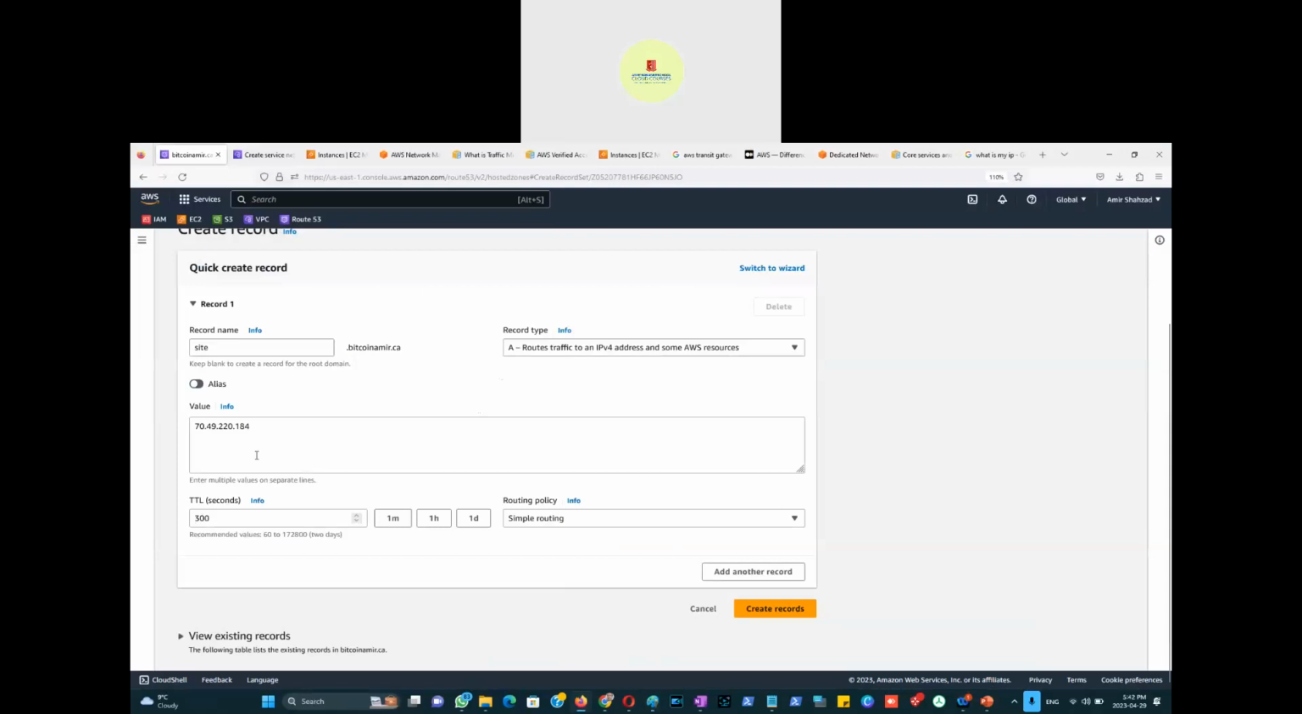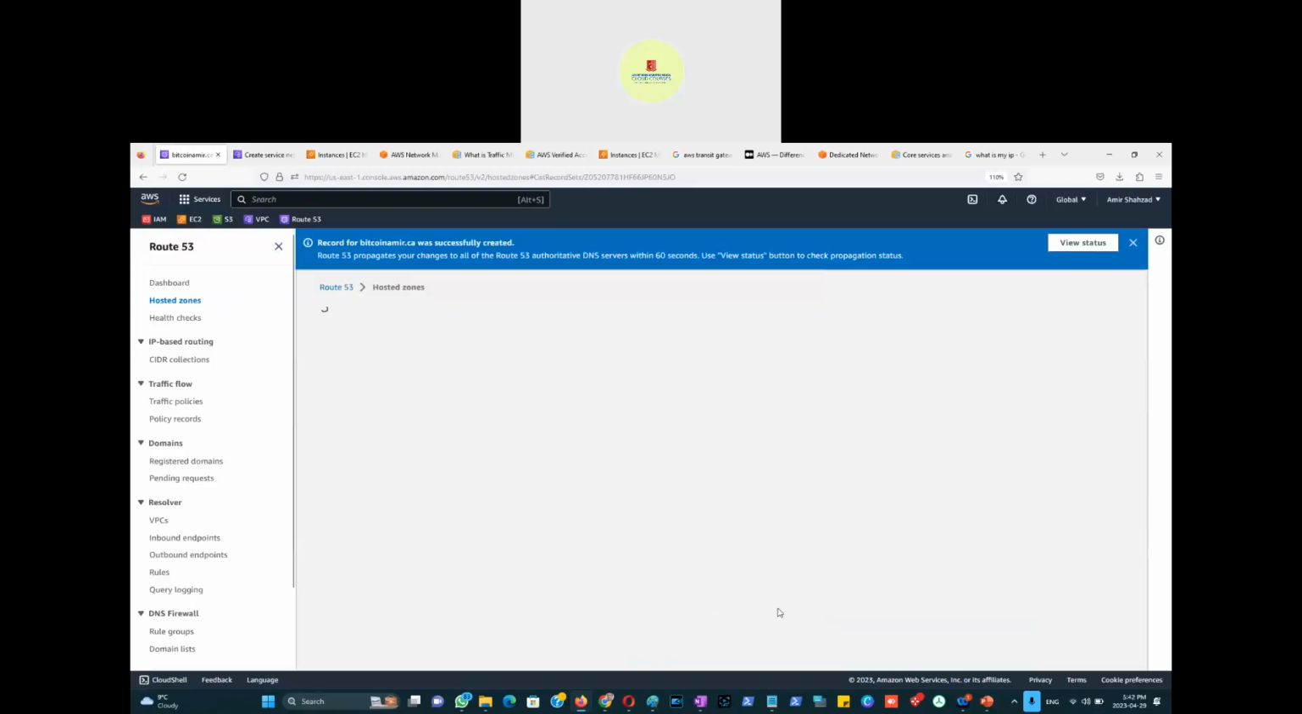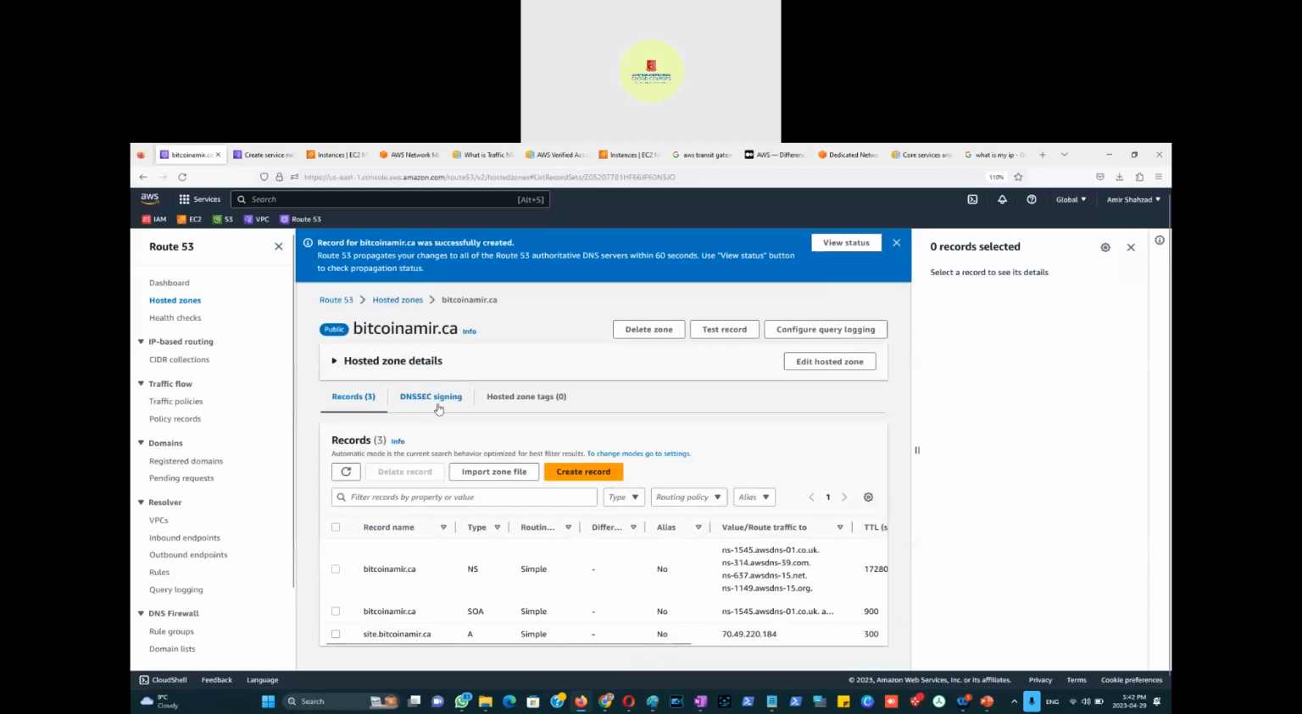And the time to live, TTL, is 300 seconds. For 300 seconds, keep on trying whether we can connect or not. So I'm going to click create record. Now it says that whoever goes to site.bitcoinarmor.ca should be redirected to this public IP. I haven't configured this. This is my DSL router's public IP, the Internet side of the IP.